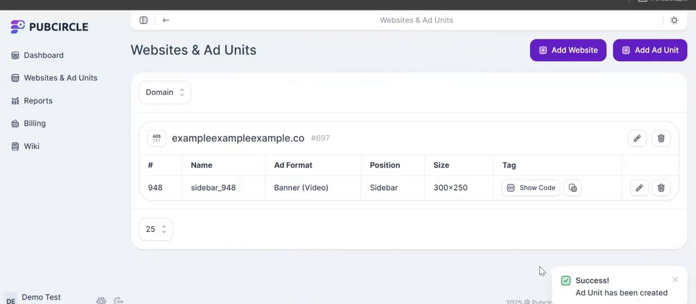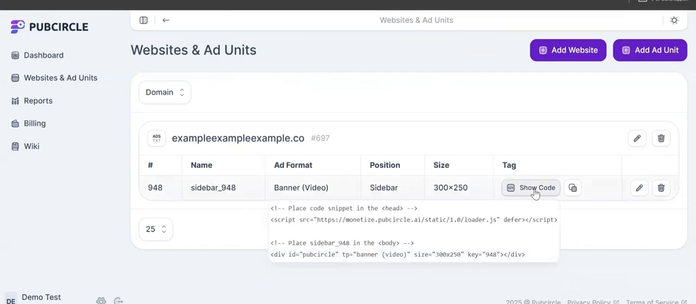Success! Ad unit has been created. Now you can add the tag to your website. In order to find the tag for this ad unit, you can click on Show Code, and here you can see it.